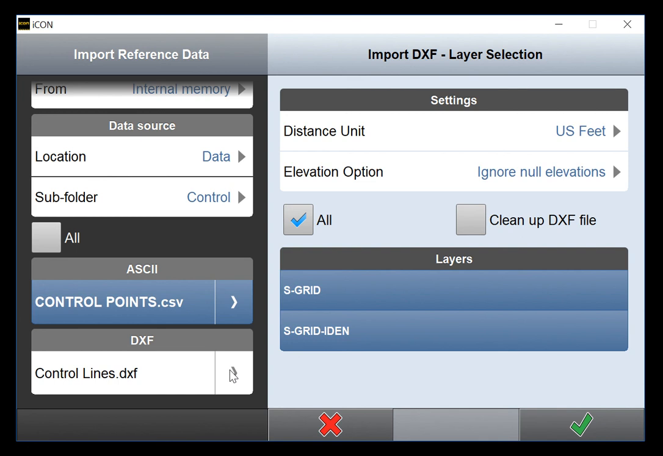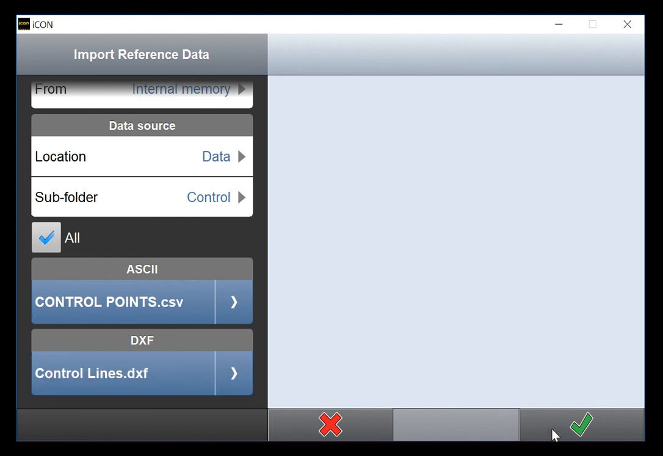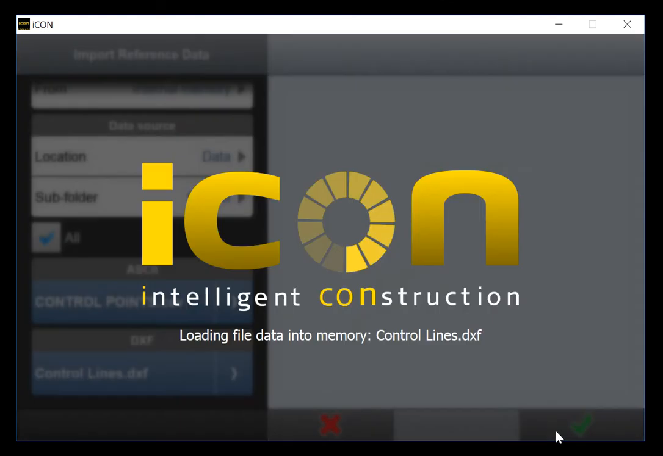Here, the only thing I'm checking is that the distance unit is set to feet, and if there are block options, that they are set to explode. Once I'm happy with my settings, I'll click the green check. Now both files are blue, letting me know that they are the files to be imported and the settings are accepted. Clicking the green check now will import the files to Icon.